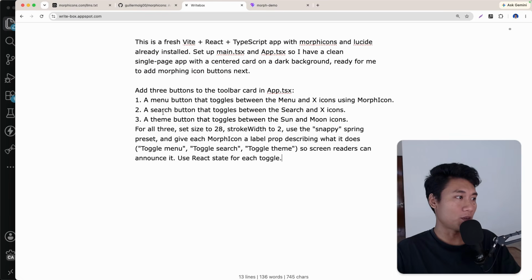So this is my next prompt. Add 3 buttons to the toolbar card in App.tsx. First, a menu button that toggles between the menu and X icon using MorphIcon. A search button that toggles between the search and X icon, then a theme button that toggles between the sun and moon icon. For all 3, set size to 20, stroke width to 2, use the snappy spring preset, and give each MorphIcon a label prop describing what it does: toggle menu, toggle search, toggle theme, so a screen reader can announce it. Use React state for each toggle, right?